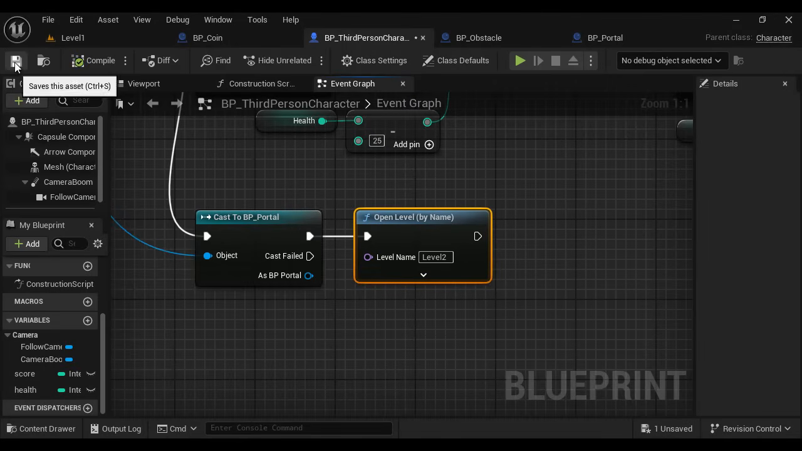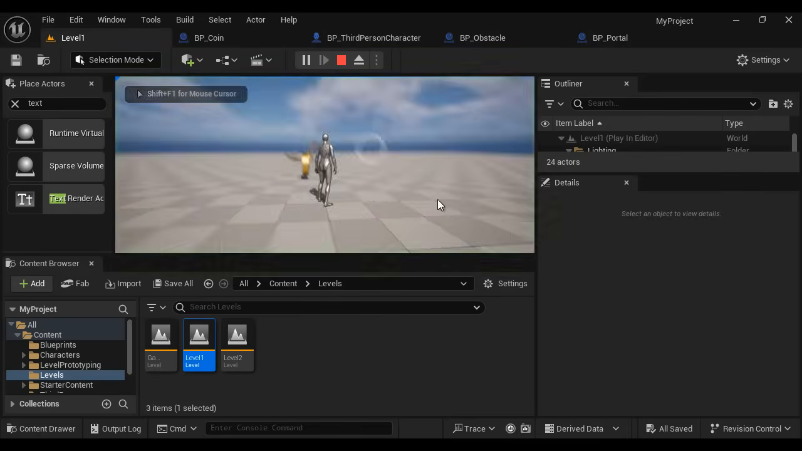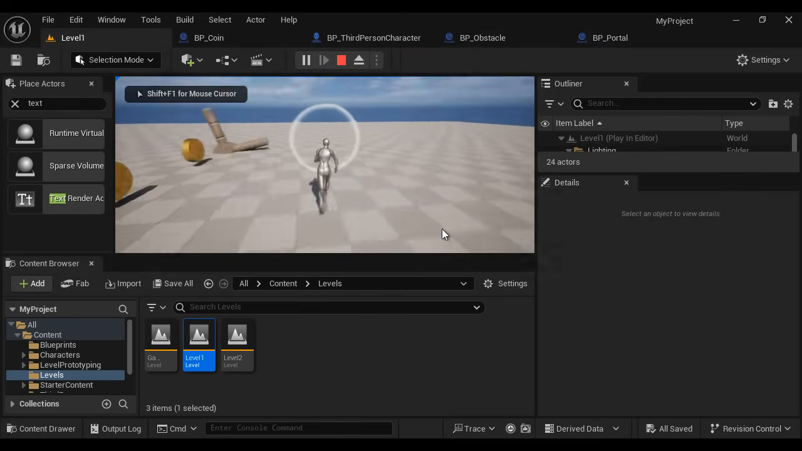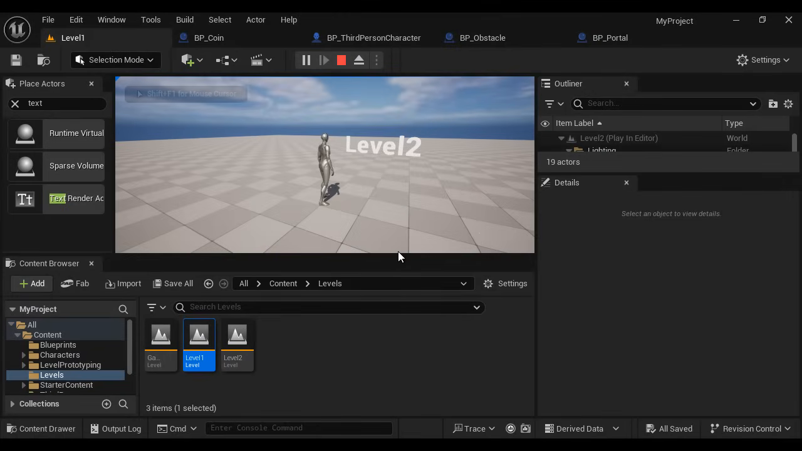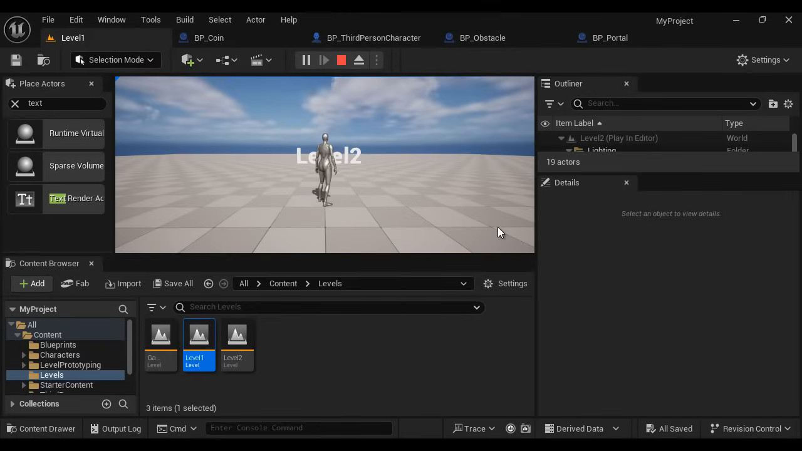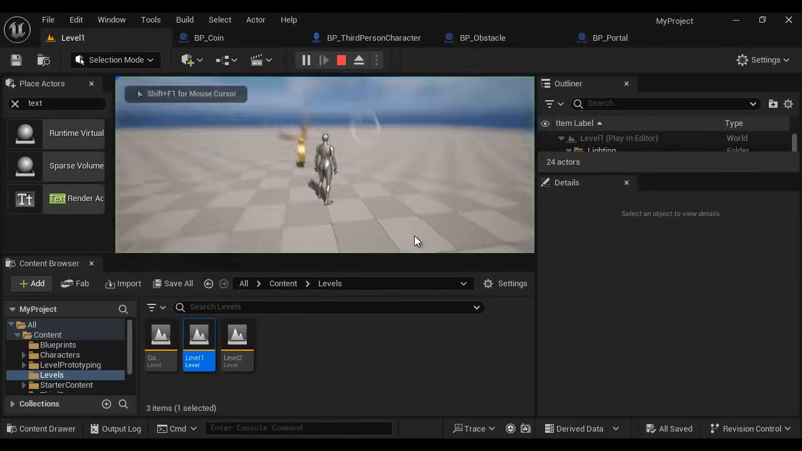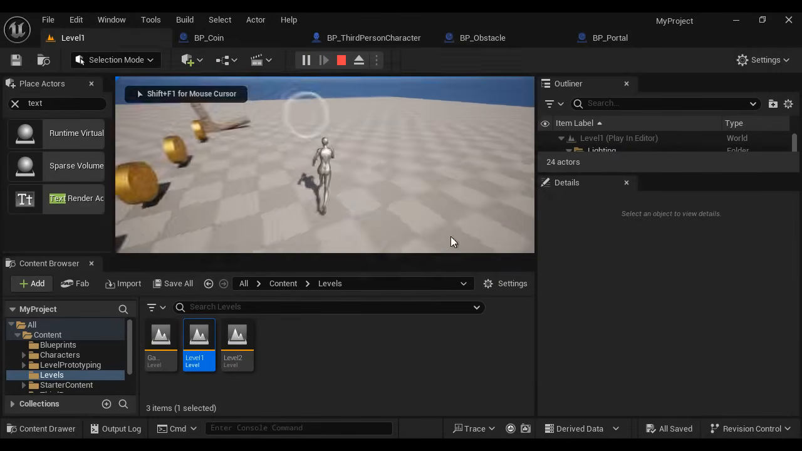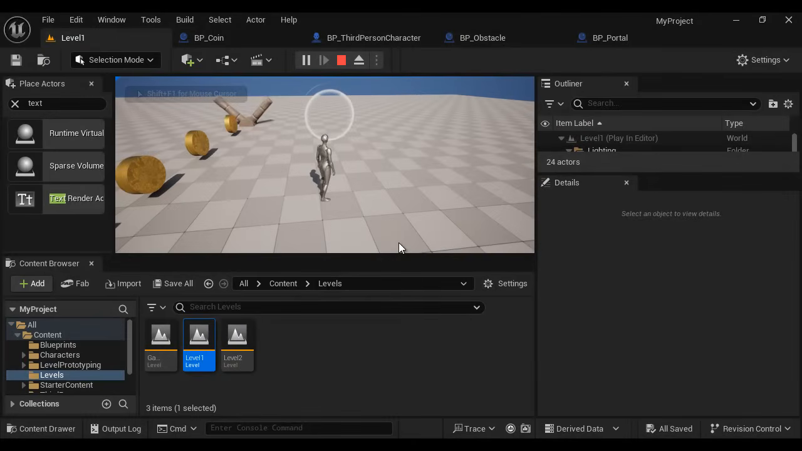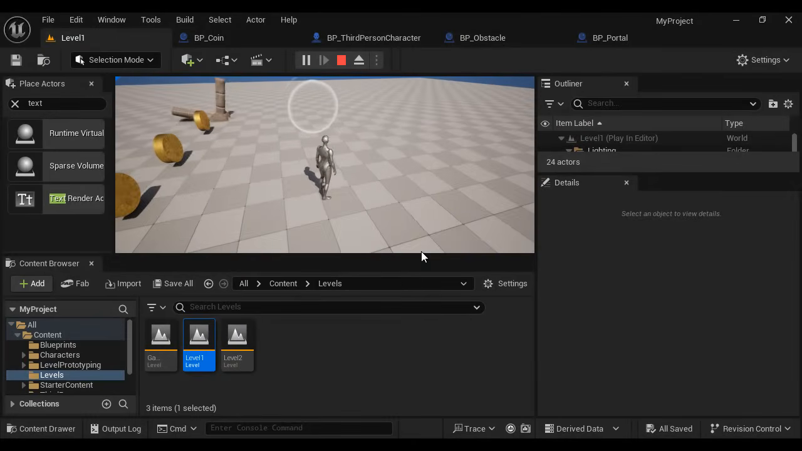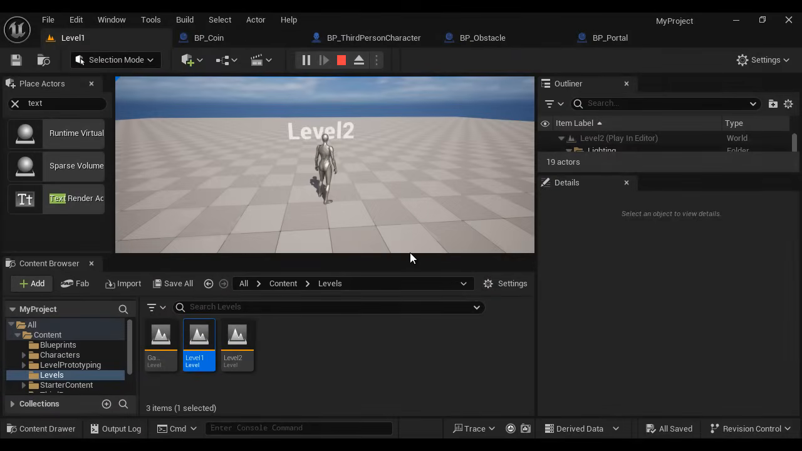If I say compile, save, come to level 1 and play. Now you can see that if player overlaps, he switched to level 2. So automatically player is in level 2. Are you understanding? Yes? Yes, sir. You can see here, now player is switching to level 2.